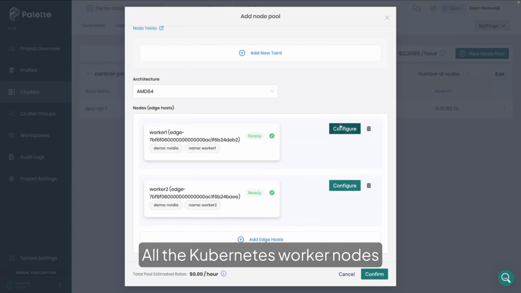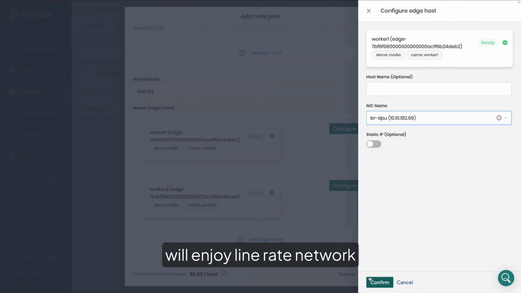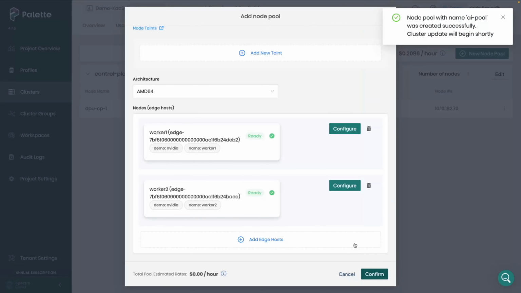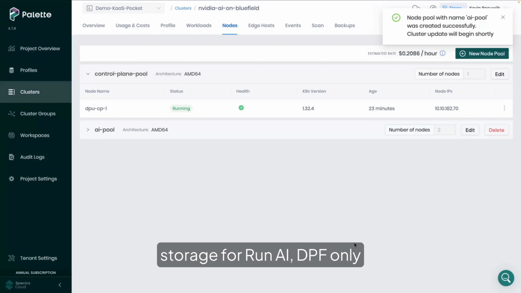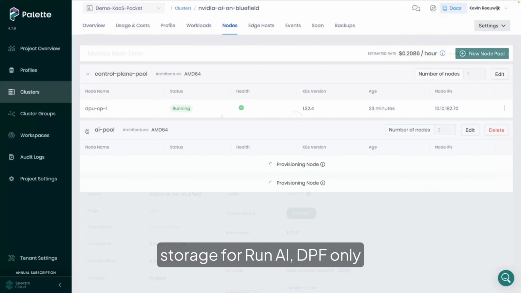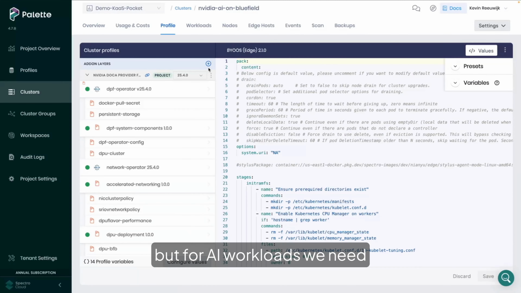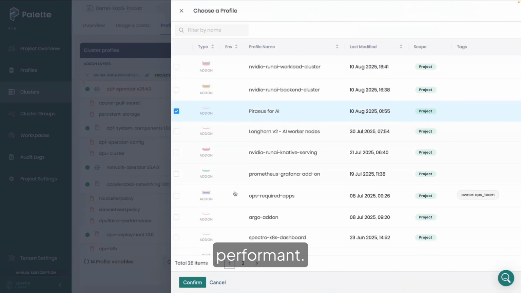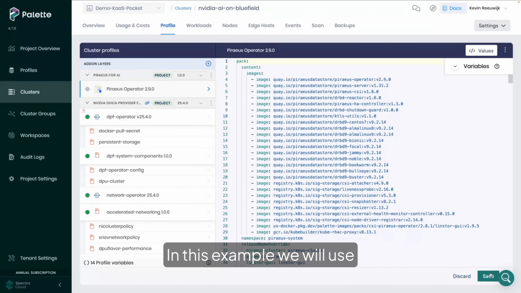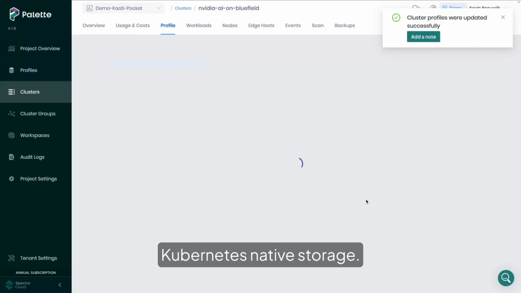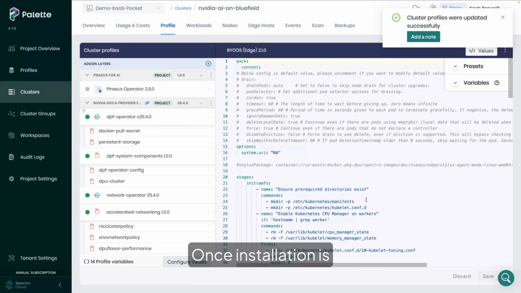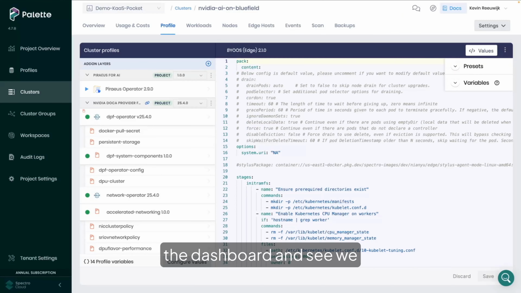Workloads on the Kubernetes worker nodes will enjoy line rate network performance for amazing speeds up to 800 gigabits per second. Next, we need some persistent storage for Run AI. DPF only requires basic local storage on the control plane nodes, but for AI workloads, we need something more flexible and performant. In this example, we will use Piraeus from Linbit to aggregate the local NVMe storage in the nodes into Kubernetes native storage. Once installation is complete, we can check the dashboard and see we have several terabytes of storage available.